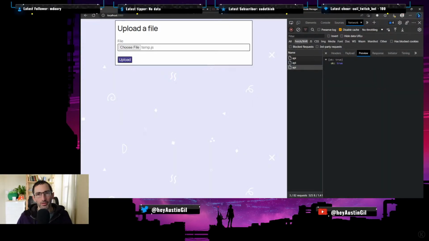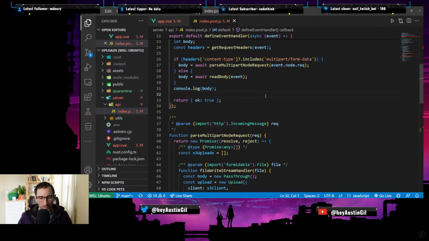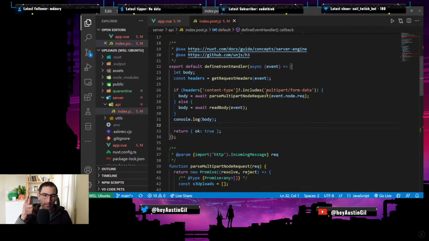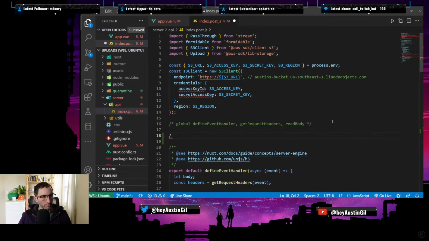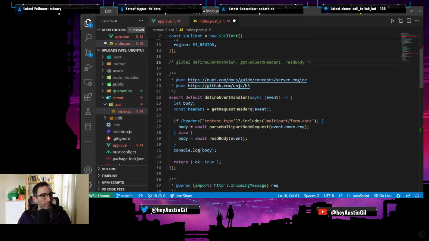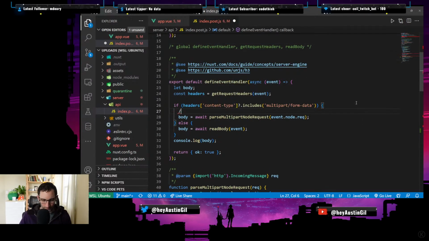So I want to effectively limit by file extension, limit by MIME type. Let me go up here actually. Let's do, no, not here. Let's do it right here.